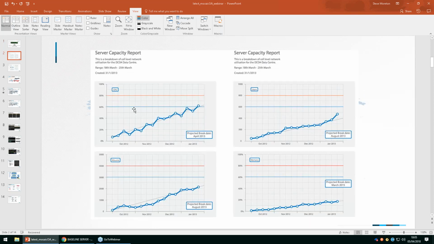So this is an example of the kind of reporting we were doing about 2010 to about 2014. And you've got some server capacity reports. So we're taking information like CPU, how many users are connected, how much RAM is being used.